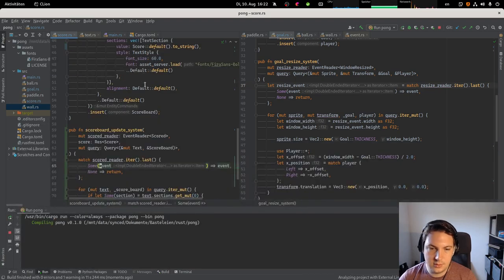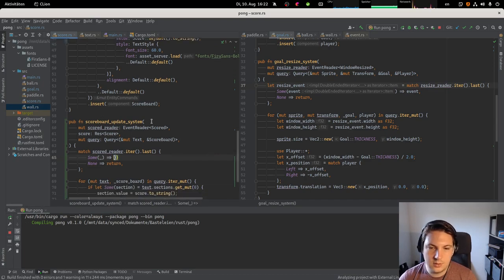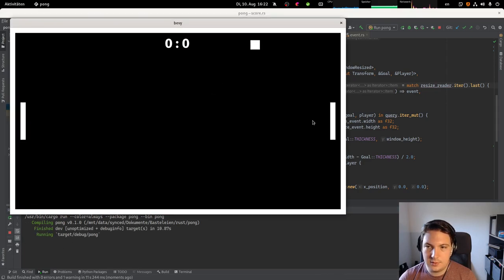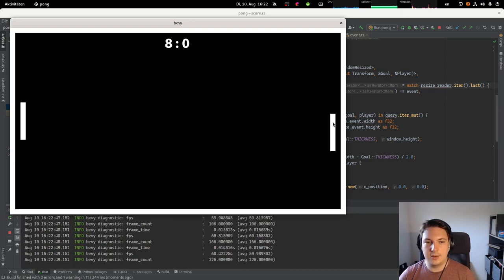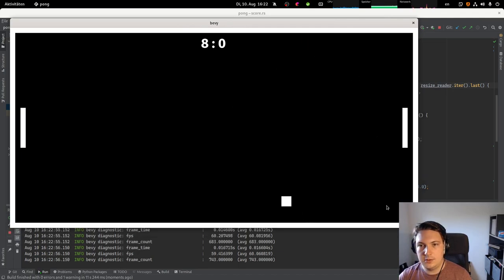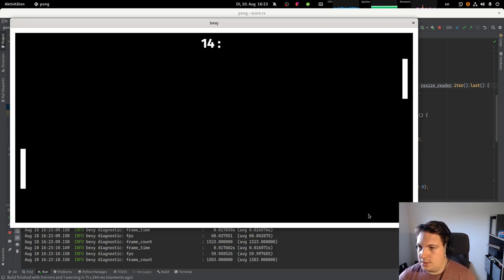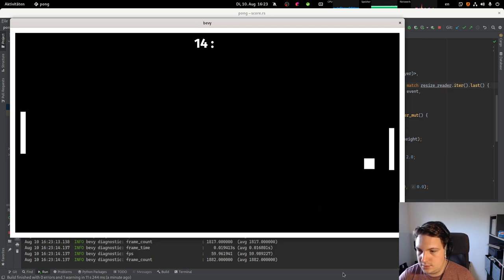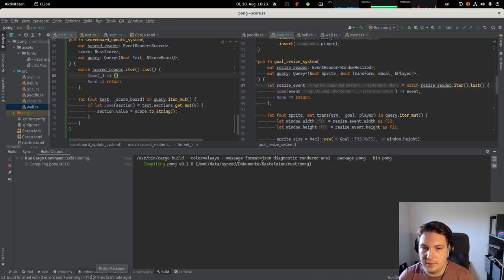Don't really care about that. There's no value behind it. Let's see. Okay. It updates the scoreboard already. What it doesn't do right now. Let's see. Oh. Oops. That doesn't look too great. But anyways, let's see if it works on both sides.